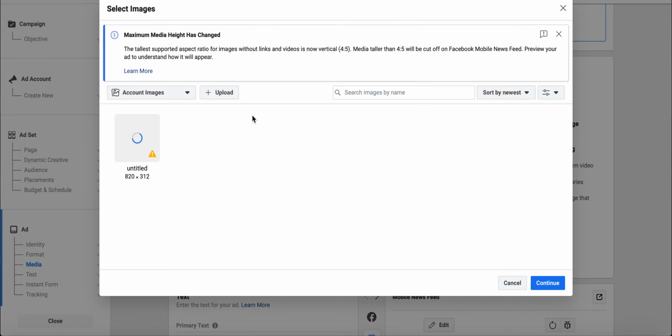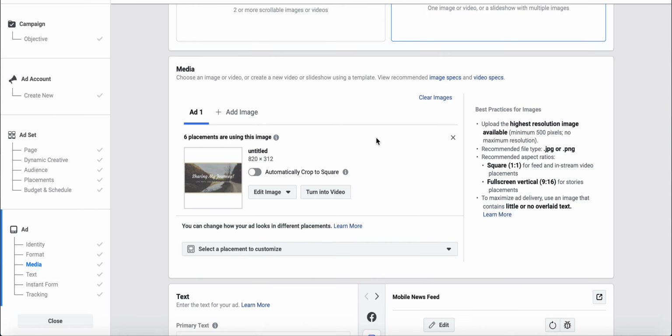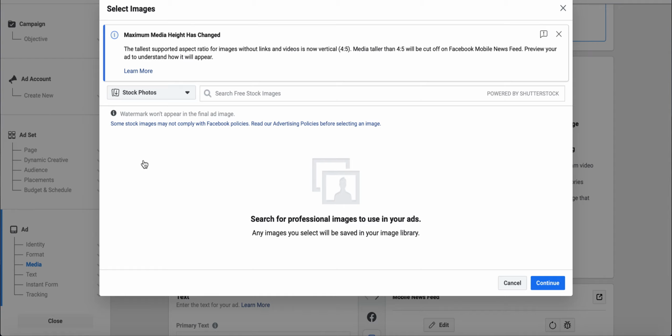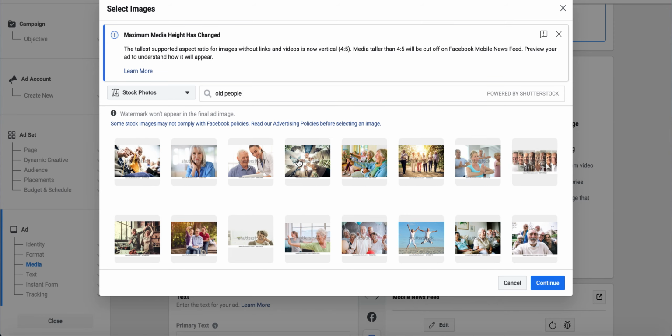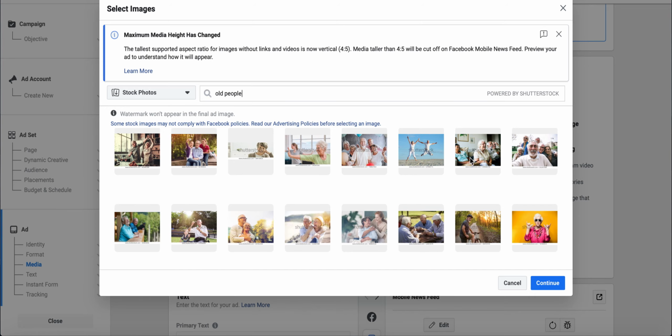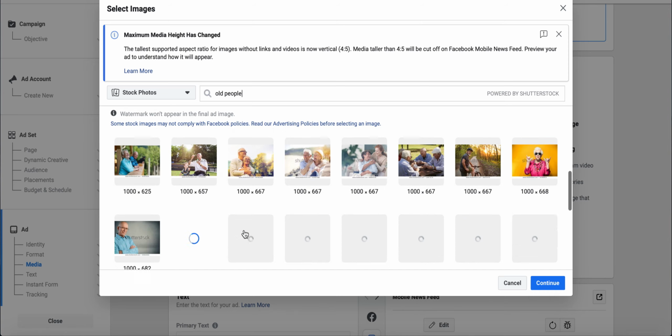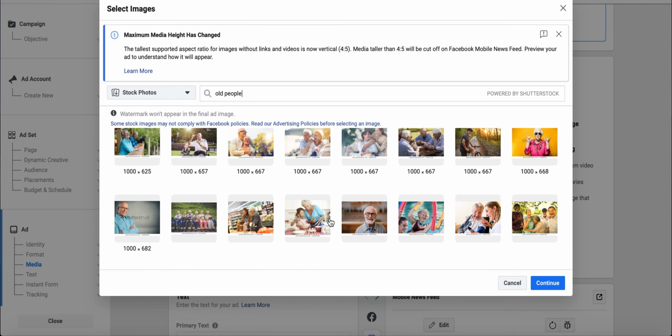This is beautiful. Okay, so if we go to account images right here, so I'll go back for a second. If we click add image, account images, when you click account images, go to stock photos. And here we go. So search free stock images. So we can say old people. For example, if we're going to target those 55 to 65 plus year olds for final expense, look at this. Any of these. So no more excuses for why you can't find photos, because they have it in here where you can find them.